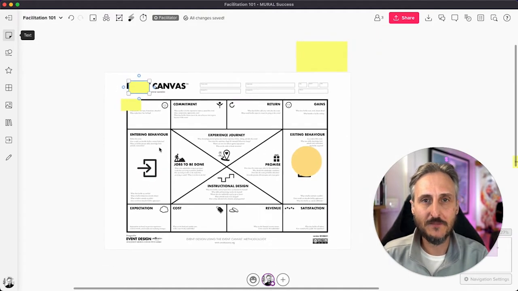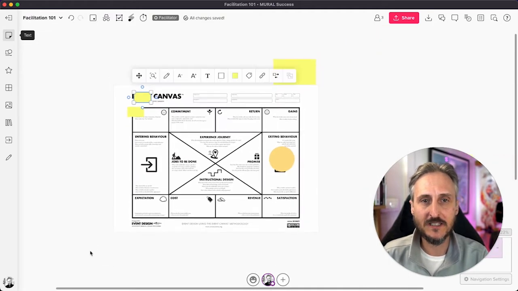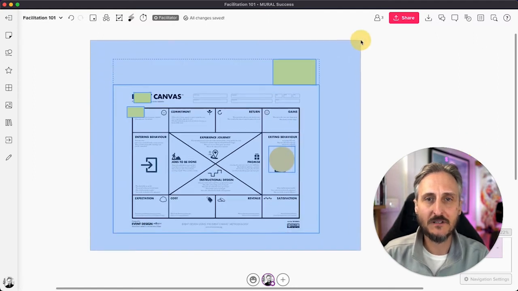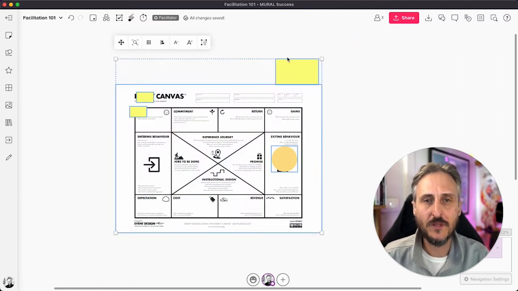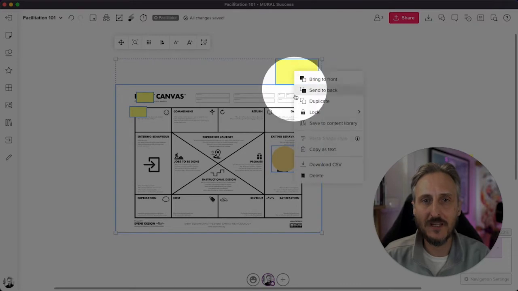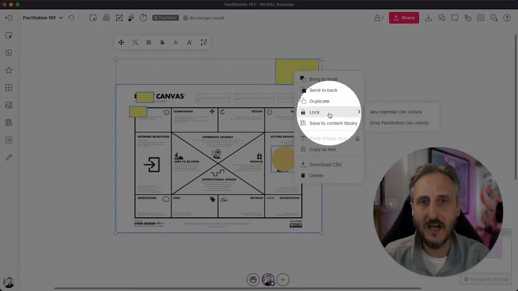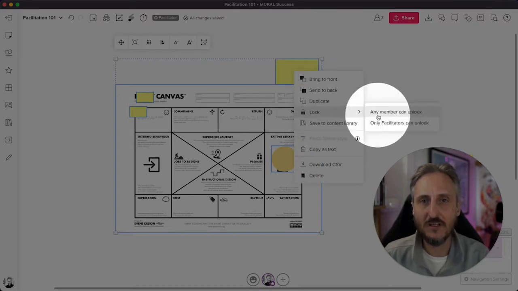Now the way that you lock something down is really easy. You select the content that you want to lock, grab it. I'm just going to grab everything that's in the viewport. You right click on that element or whatever element you want to lock, go down, and you'll see you have a feature, lock. You can lock so that any member can unlock.